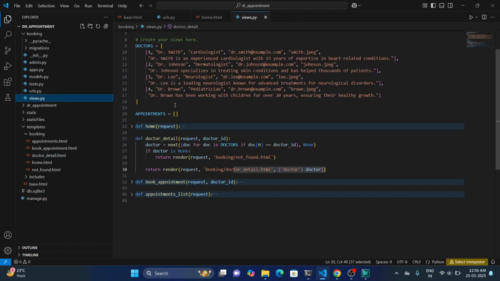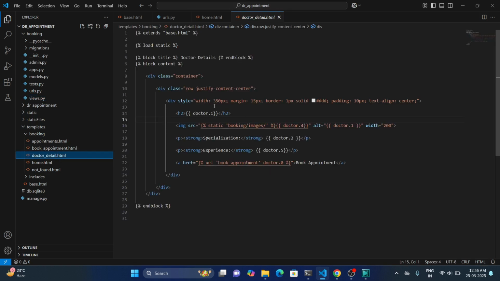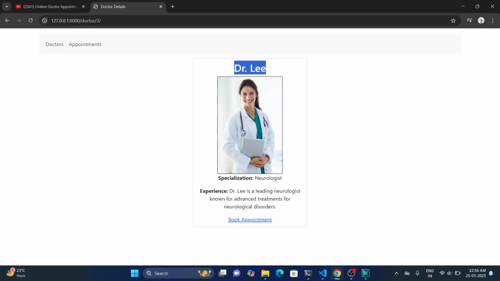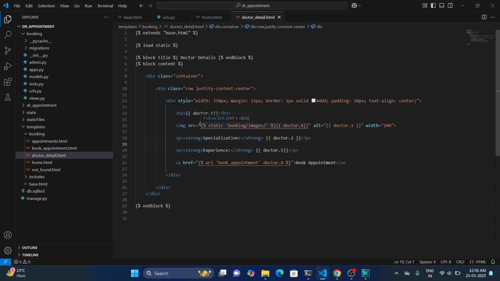within this list, within the 0 index, it is 1, 2, 3, 4 and 5. So doctor.1 means our Dr. Lee will be shown. So doctor.1 means Lee, the doctor name, will be shown. You can see that our Dr. Lee is showing, and then we can insert this image.